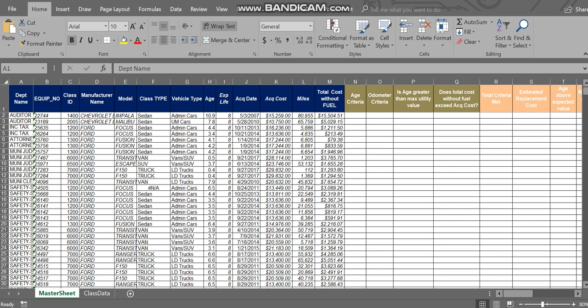In this methodology, we will be using four criteria to examine each vehicle in the fleet and raise a flag if a vehicle meets the criteria. The first criteria is age of vehicle greater than maximum expected life. The second criteria is age of vehicle greater than maximum utility life. This is different from maximum expected life.